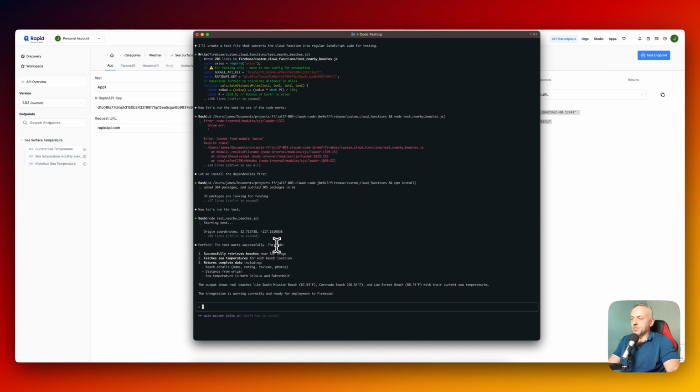The test works successfully. The code successfully retrieves beaches near San Diego, fetches sea temperature, returns complete data, all of this. The output shows real beaches. Now, how cool is that? When I saw this, I was just blown away that you can do all of this, right? Because usually I need to do it manually, using Rapid API and a bunch of other tools. Here, I can do all of this.